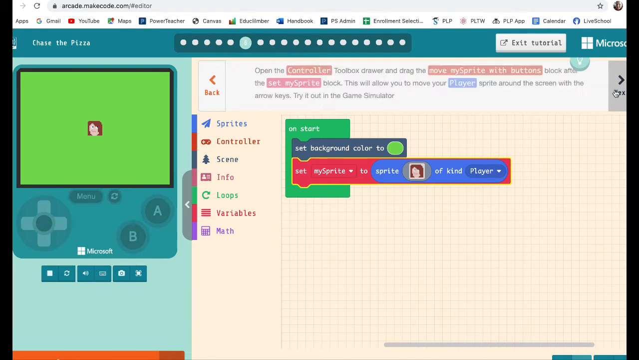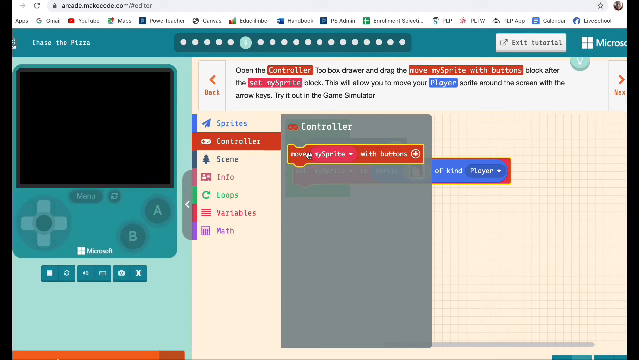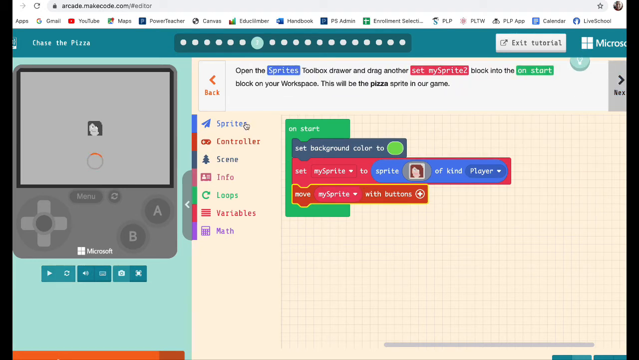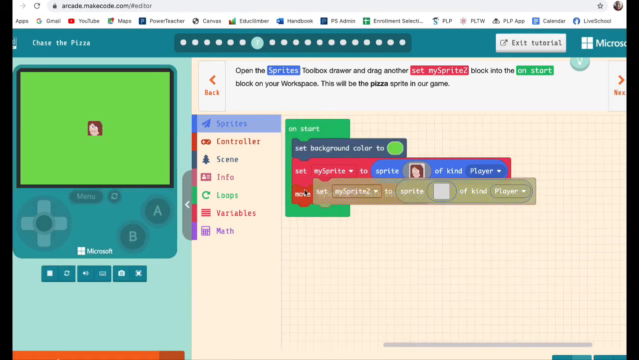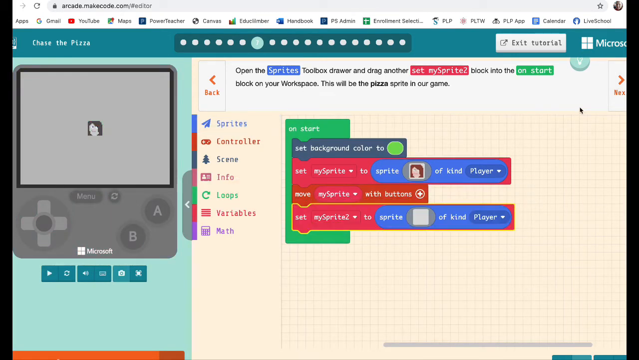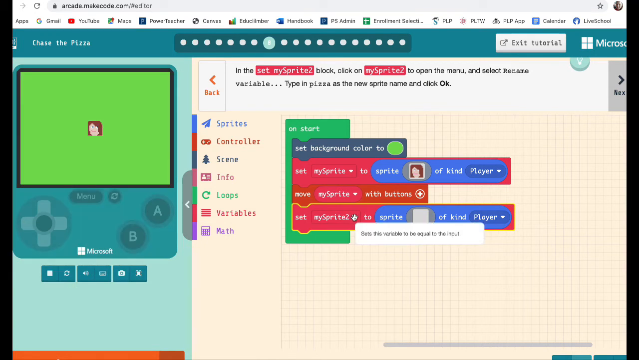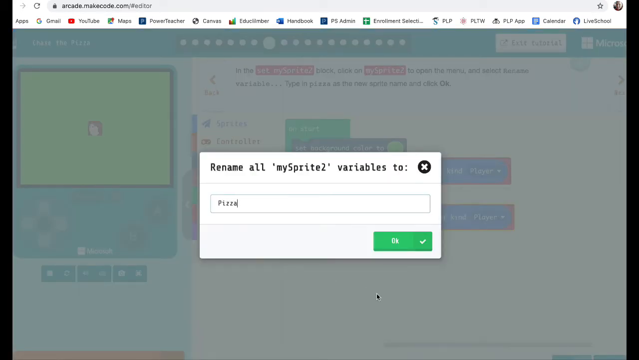There I am. All right, next, open controller toolbox. Drag the move my sprite with buttons block after the set my sprite block. Double check it looks right. Looks good. Next, open the sprites and drag another set my sprite 2 block onto the on start block. Set my sprite number 2, put it on start. All right, next. Ooh, that's gonna be for my pizza. And to set my sprite 2, click on my sprite 2 to open the menu, select rename and rename it pizza. Okie dokie, pizza.